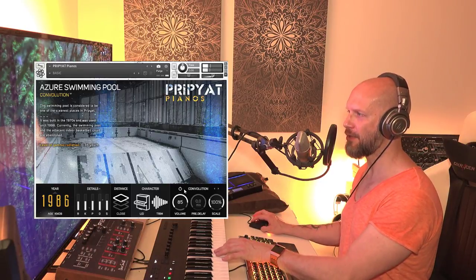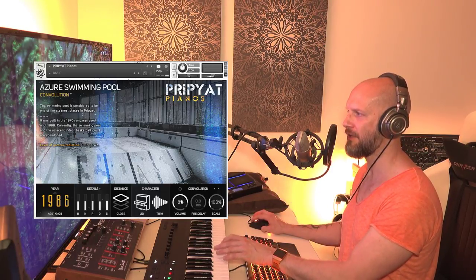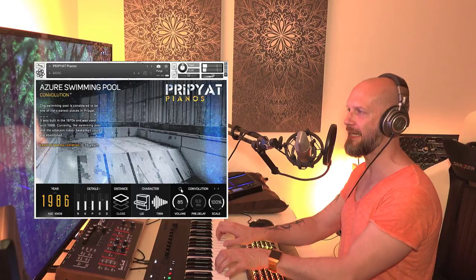The next thing is the convolution, the impulse responses, and you can turn these on and off. So this is just the piano itself.